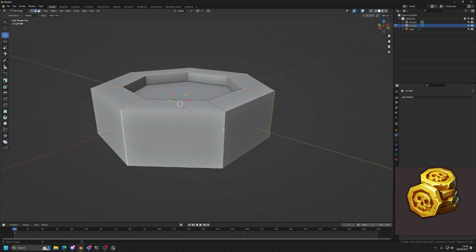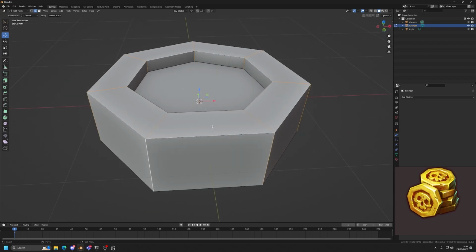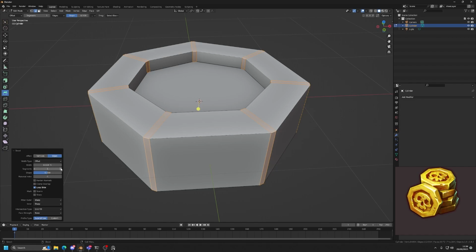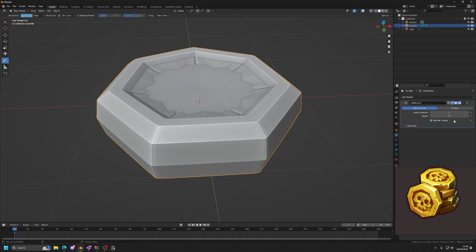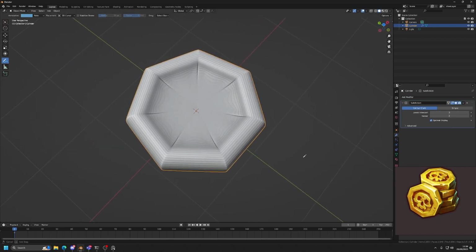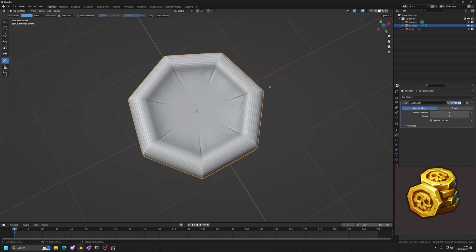Make sure you hold shift so it selects multiple, and then we're going to bevel them. So Control B, bevel. In the bottom left, I click on bevel and change segments to 2. With the subdivision surface on, we can see that we're getting that outer shape, just making it look a little bit nicer than what it was originally.